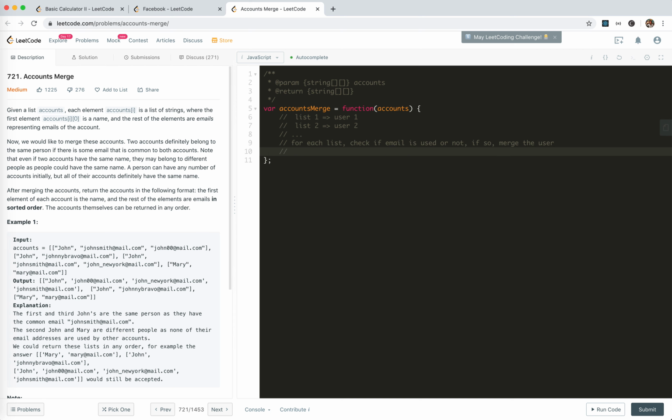How could we check if this is a used email or not? We use a map, right? We use a map from email to user. And how can we merge the users? Well, we use a set of users, and we could just merge, update the emails of the user, and update the map from email to user. And for a user, it has a name and emails.